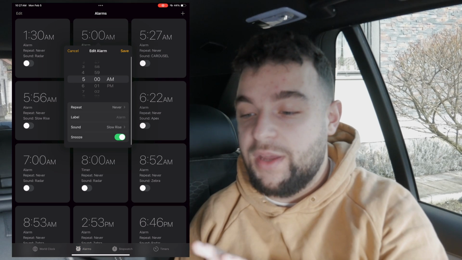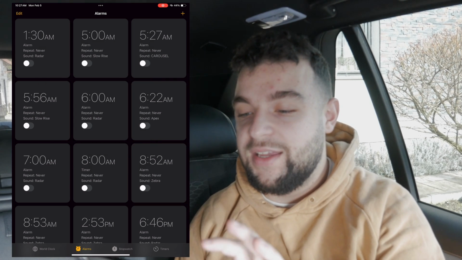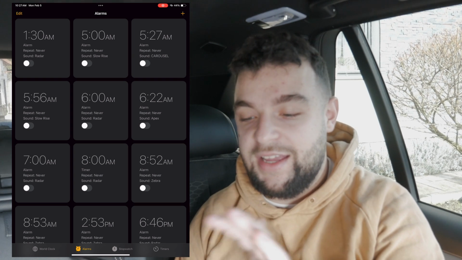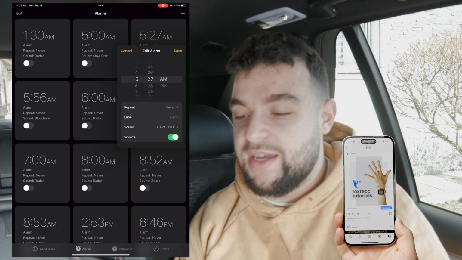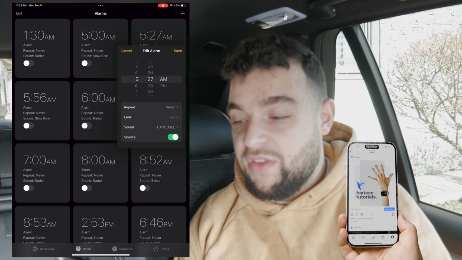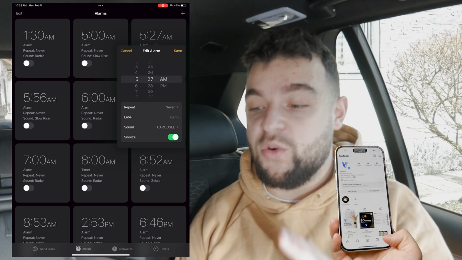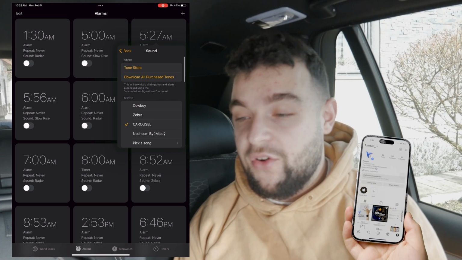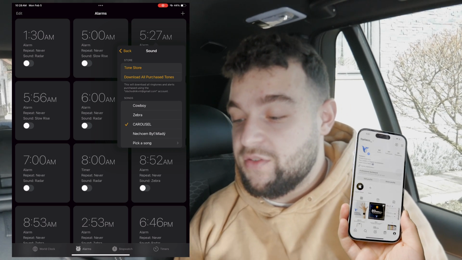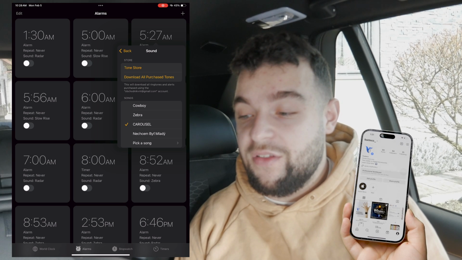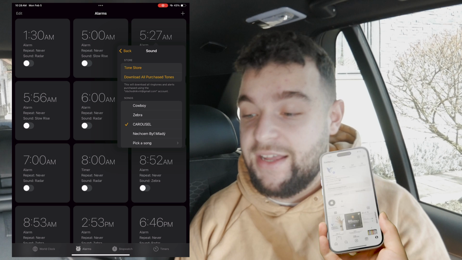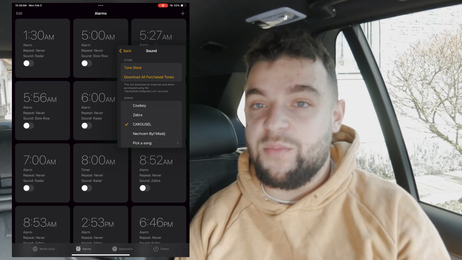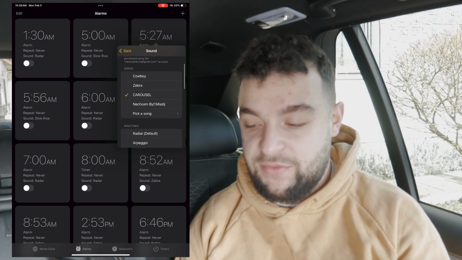I have all of them, so you can scroll through and edit and delete any one that you want. So let me just go ahead and click on this one, for example. And there are some things in here which you can customize. Of course, the time, the label, if the snooze option is going to be available, but there's also the sound option. And when you click on the sound option, it can get you over to the iTunes store where you can purchase some ringtones, which you can use for this specific case.